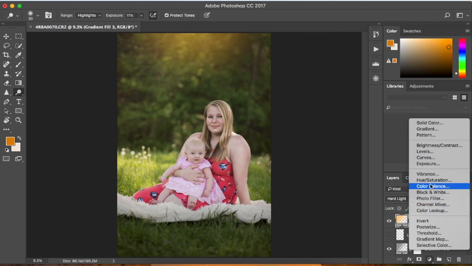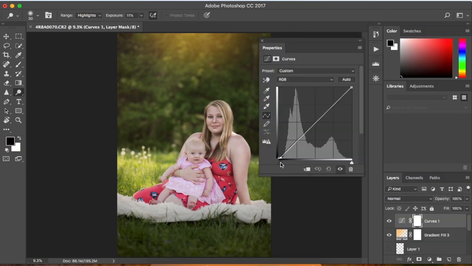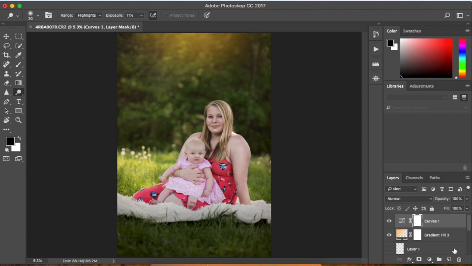I'm going to go to curves and I'm just going to drag the bottom points, I guess you can call it. I don't know if that's what it's called. I guess the bottom curve point, and I'm just going to drag it over slightly to decrease the shadows a little bit more, because like I said, I like a more contrasty look. So I'm gonna group that.